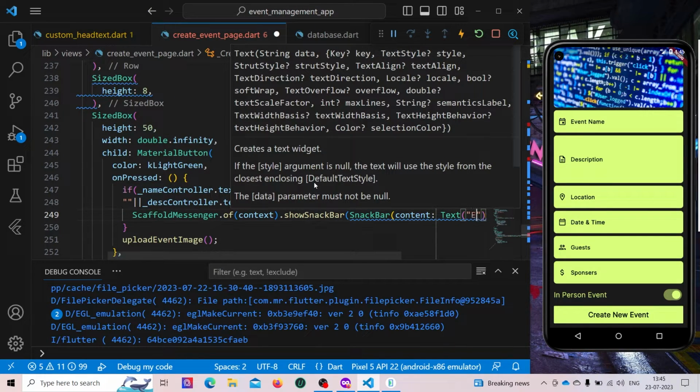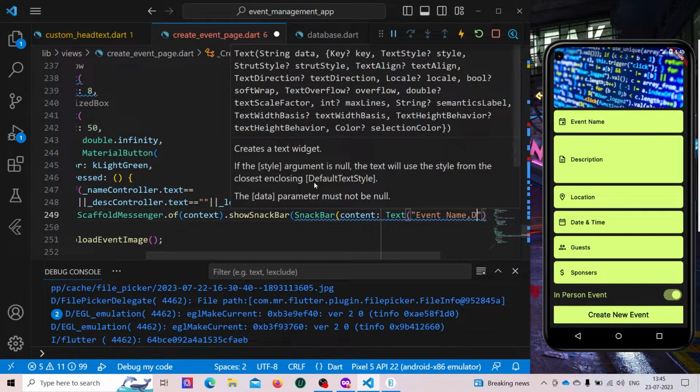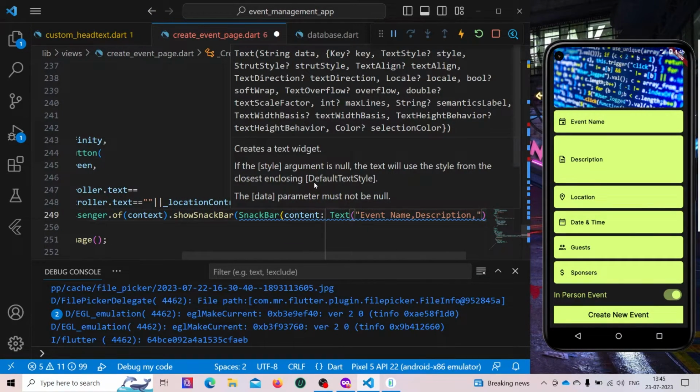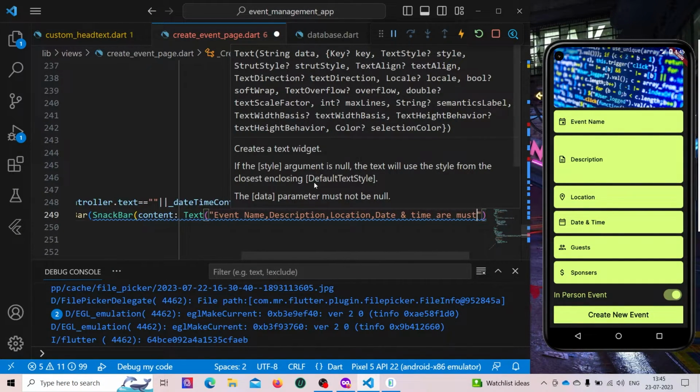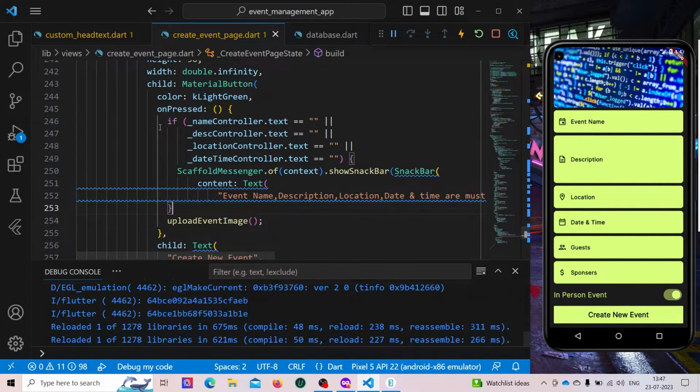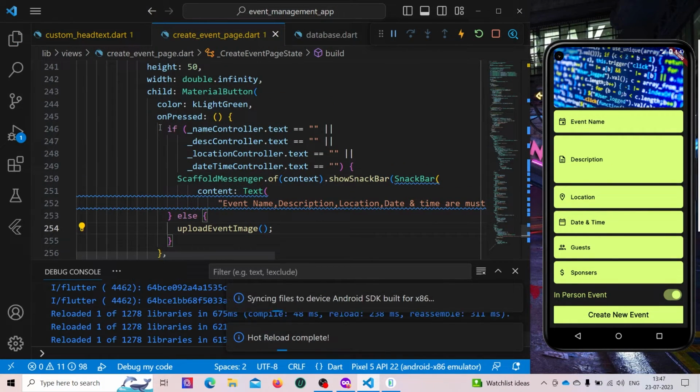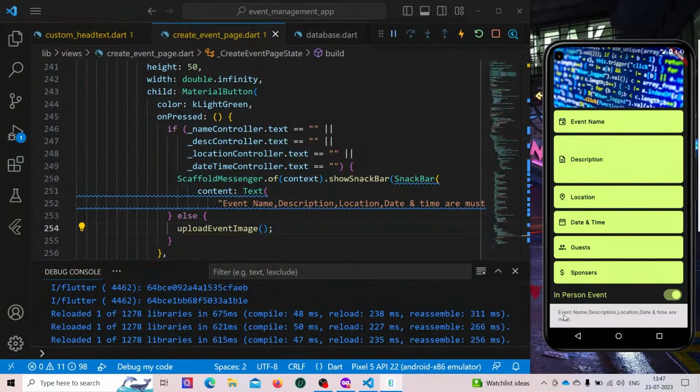It will be event name, description, location, date and time are must. If the user had not filled the event image, description, location and date and time, then they will not be able to upload image. So let's save it, and if we now try to create a new event, it will say name, description, location, date and time are must.